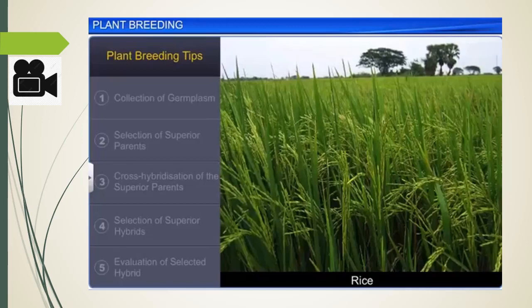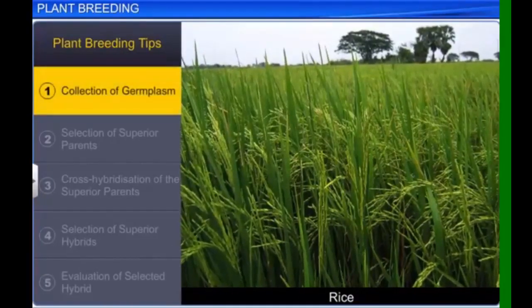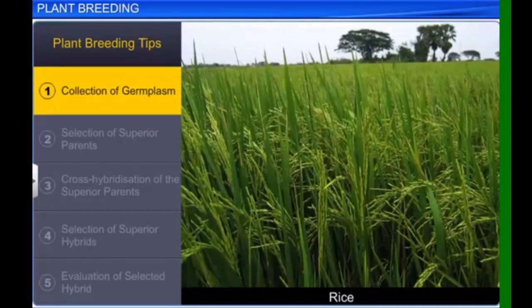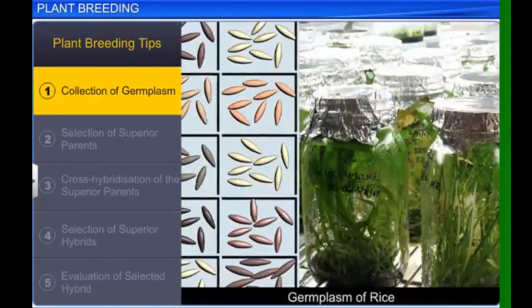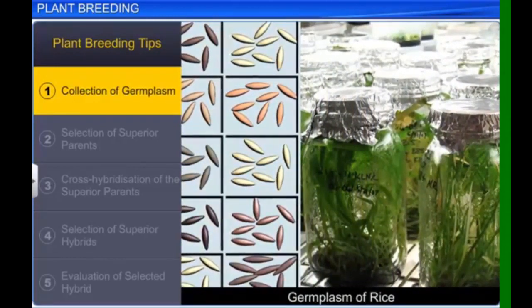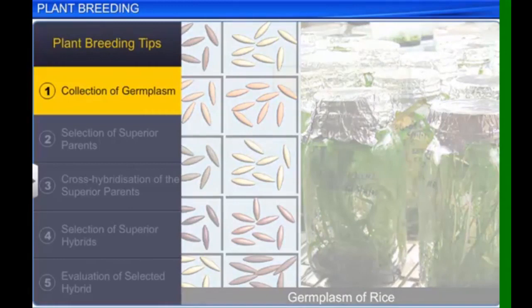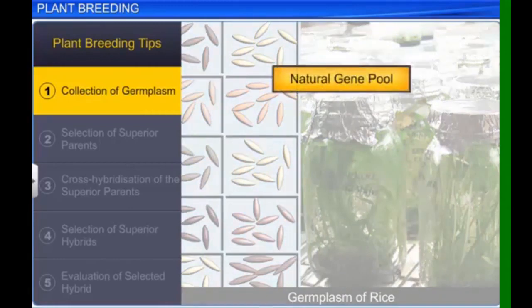First step in plant breeding is the collection of germplasm of a particular crop that is intended for breeding. Germplasm is the collection of all the genes of different varieties of a particular crop in the form of seeds or plants. In this way, the naturally available gene pool can be utilized for breeding.